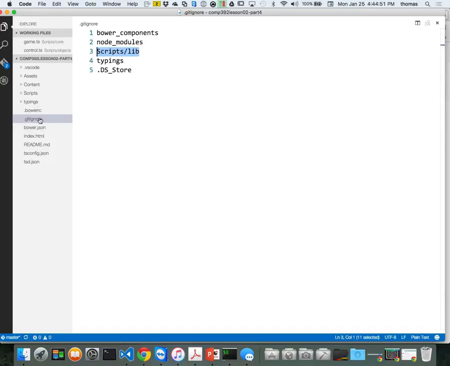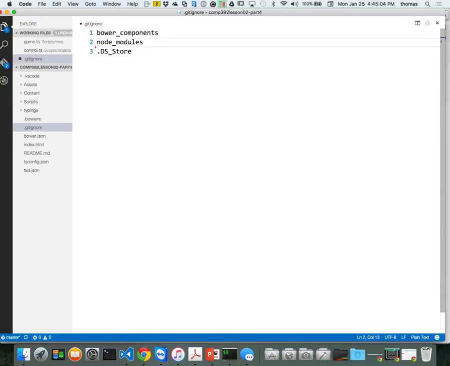Remember, my gitignore file says to Git, don't upload anything to do with node modules, scripts, lib, typings, Bower components. Ignore all those things. I don't want to ignore these two things, so I'm going to take that out. And when I do that and save, now I have 99 updates.